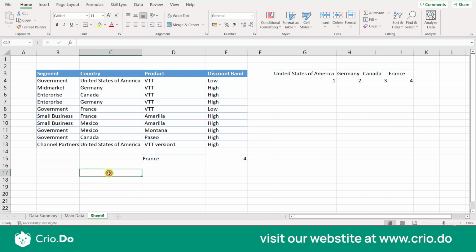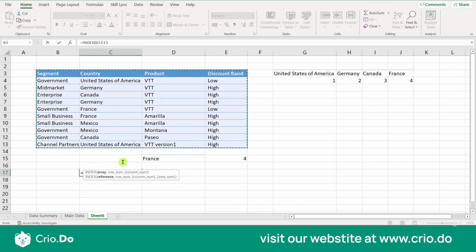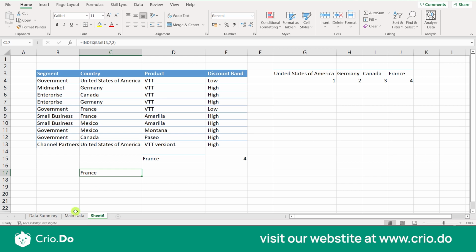In the INDEX function, let's go with this one. It returns a value or a reference of the cell at the intersection of a particular row and column in a given range. First I need to provide a table, so I'll provide the reference here. This is the reference of the table, and then I'll go with the row number. Let's have 7. Now, which column number do you want to give? Let me give it 2. Now I'll have the exact value, that is France. I selected 7 and 2, and 7 and 2 is this France.